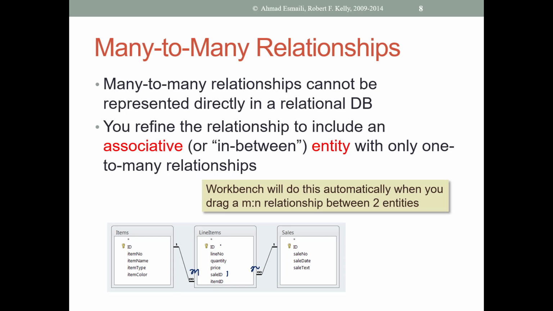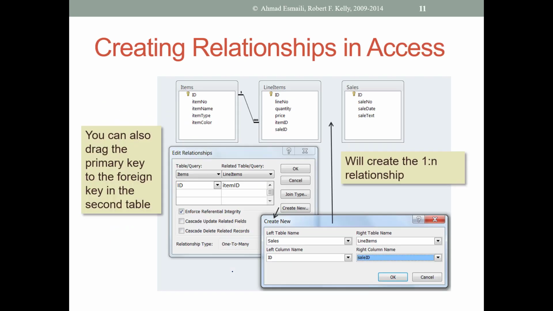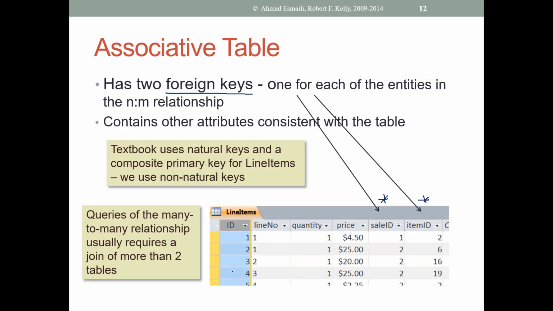So sale ID is a foreign key, and similarly item ID is also a foreign key. Alright, good. So that explains this fact that sale ID is a foreign key and item ID is also a foreign key, and the corresponding table for sale ID is sales and for item ID is items.